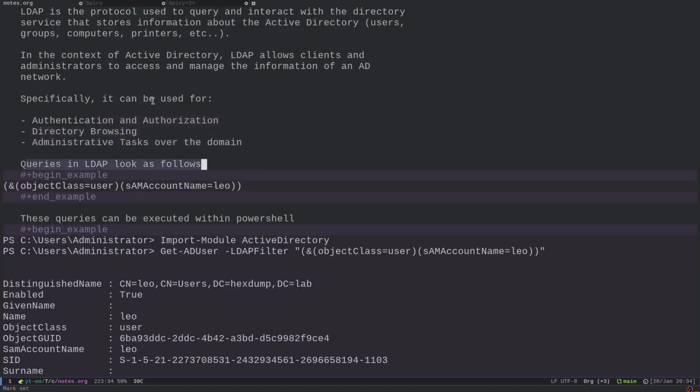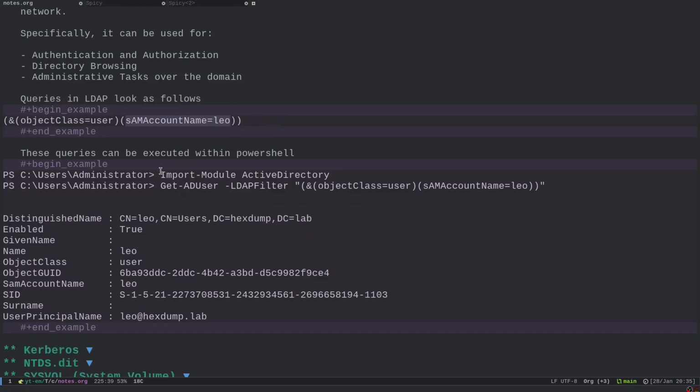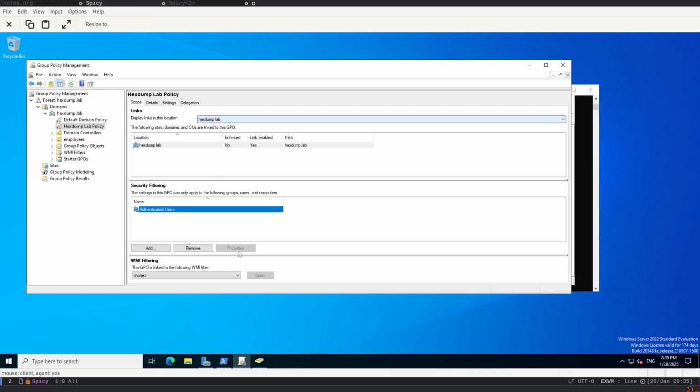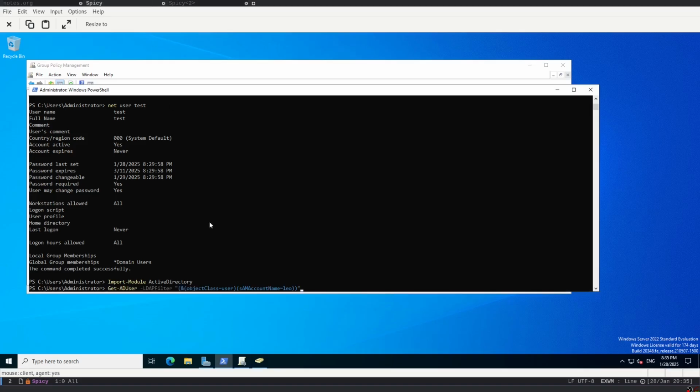Now, queries in LDAP look as follows, with these parentheses, for example, objectClass=user and sAMAccountName=Leo. To execute this query, which just retrieves an Active Directory user from the domain, we can do this: Import-Module ActiveDirectory in PowerShell, like here. Then we can say Get-ADUser with an LDAP filter. So we put a filter on this basic function, and the filter selects all the users that have the account name Leo.